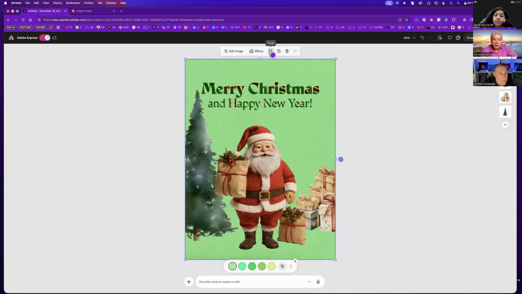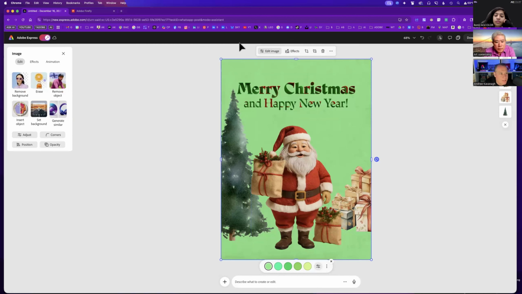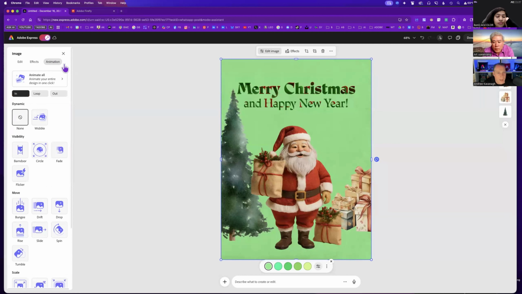Okay. And then sometimes this kind of resize thing pops up, but I'm just seeing generate similar. Yeah, these are just effects. But I did want to show animation while we're here.